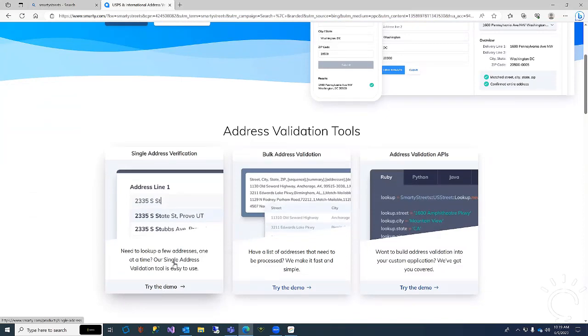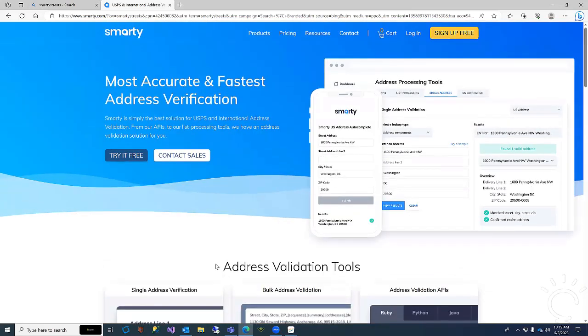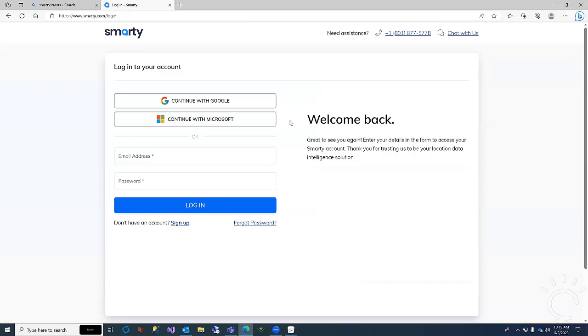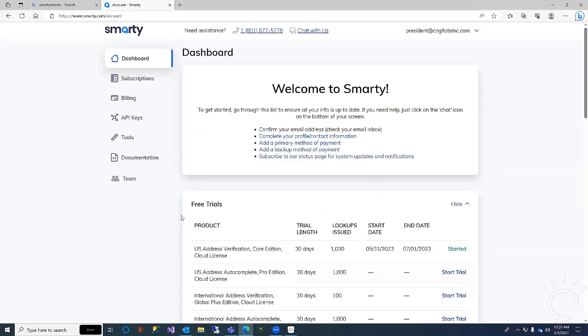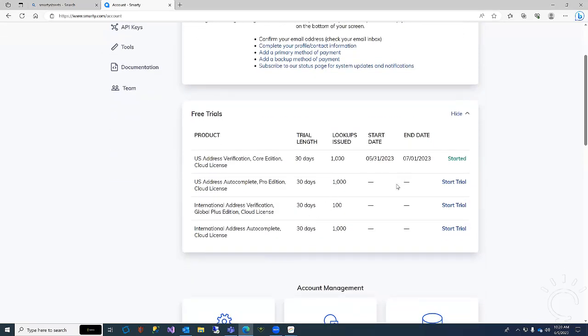So you can come in here, you can look at their demos, but when you sign up for an account, I'm going to log into our account. When you sign up for an account, you'll get back here and you will see that, hang on, let me just get signed in. So you can see that we've started a 30-day trial for the US address verification, which is what basically we're doing. We've played with some of the other stuff, but essentially this is the one we're doing.